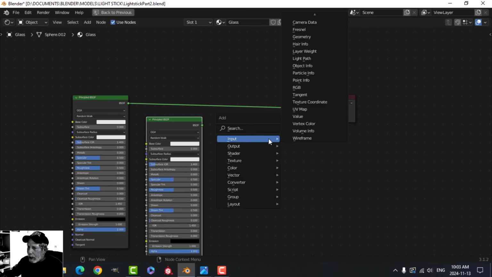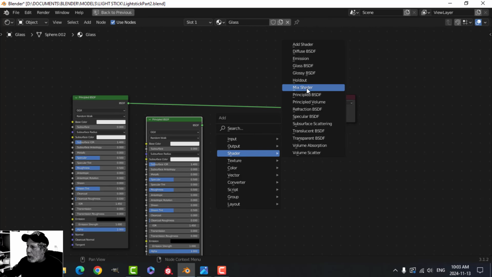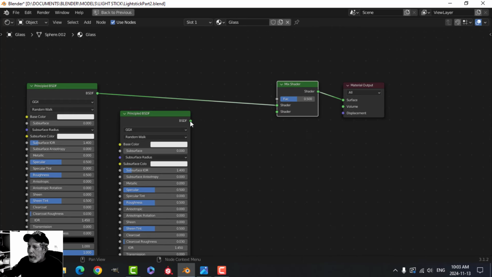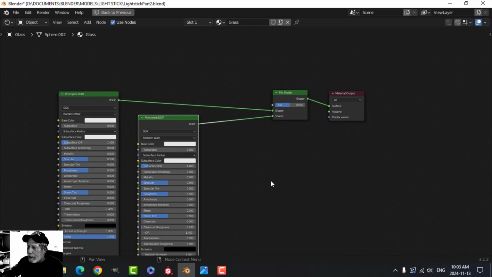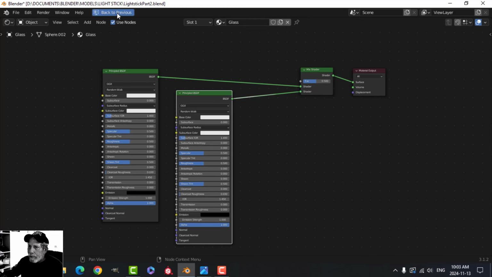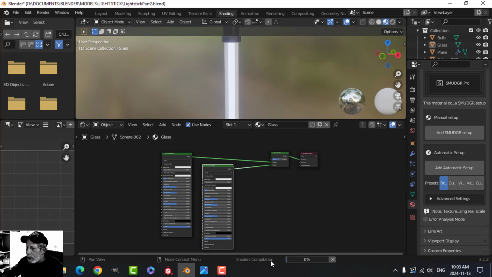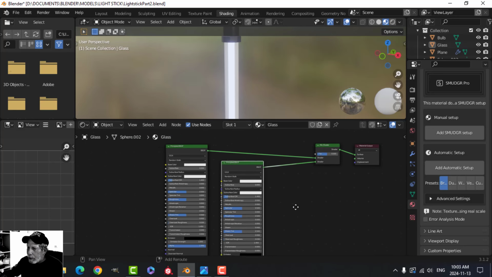I'm going to Shift A and go for a shader, mix shader, and drag it on here, and then I'm going to connect the two of them. Now at some point this thing may start recycling, as you can see down here, compiling the shaders. So we'll have to wait periodically.